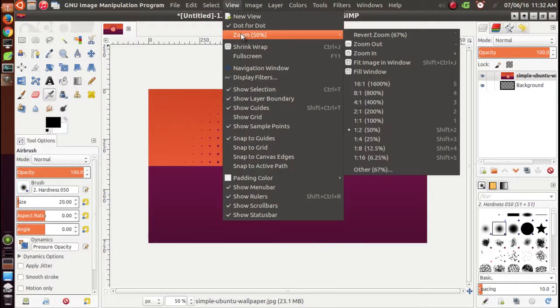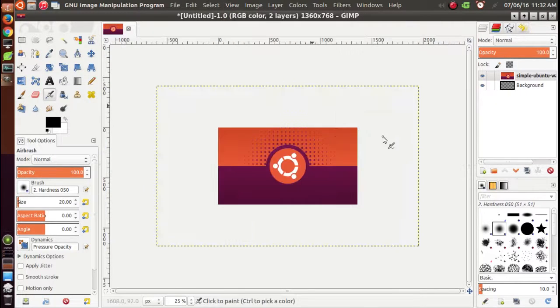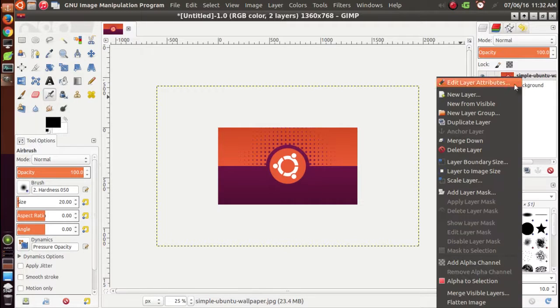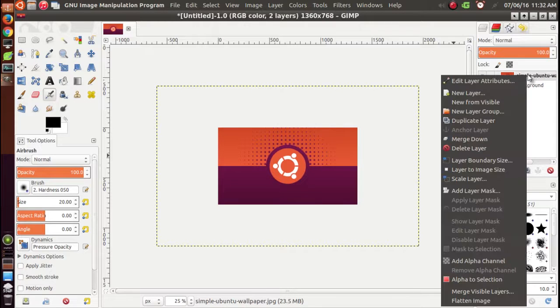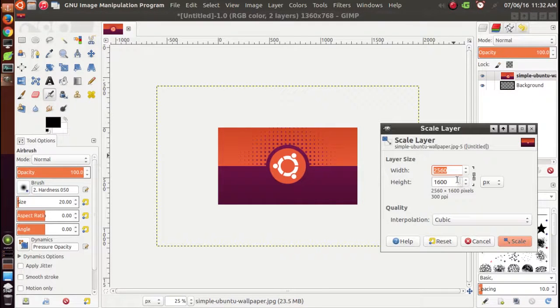If I go to View, down to 25%, this outside dotted line area is the dimensions of the actual image itself. And what you can see, the canvas area, is the monitor size settings. So to get this image the same size as the background image, I'm going to scale layer. What I did is I right-clicked here, scale layer.